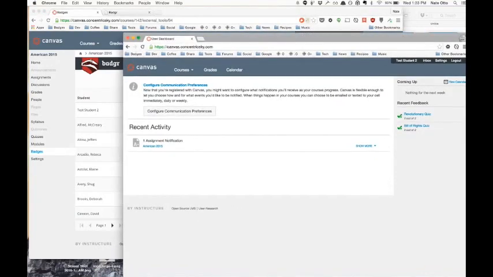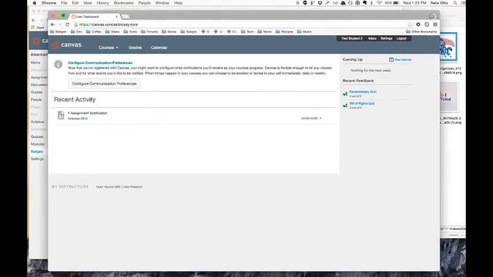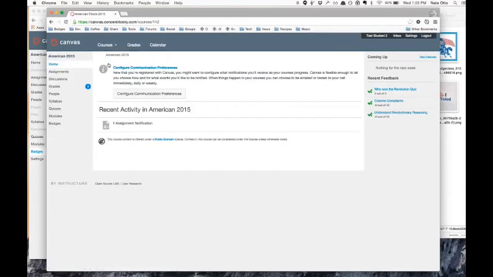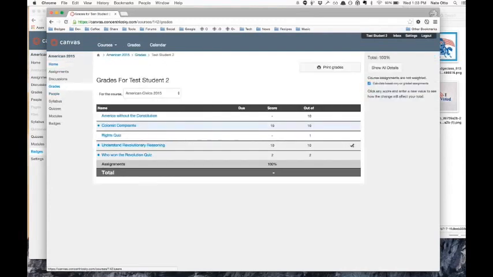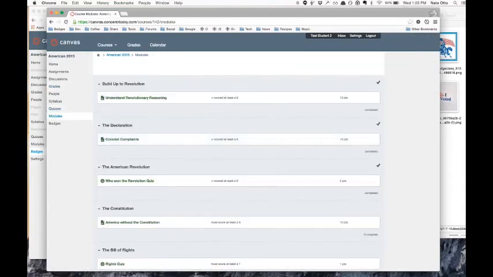And so I have another window here where a student, you can see in the top right corner, is logged in. This is test student 2, in fact, the first one from our list that we saw a moment ago. And if we look in test student 2's course list, we can see the American Civics 2015 course that he or she engaged in. You can see the Grades tab, with a new notification of earned grades for some of the assignments. And if we click into the modules, we can see that 3 modules are listed as completed for the student.